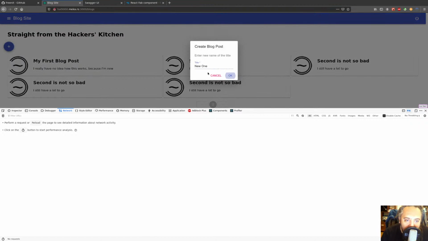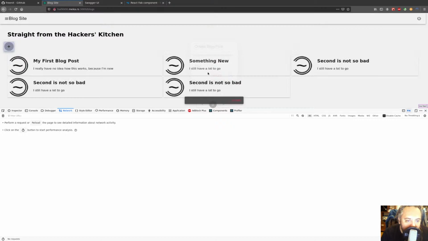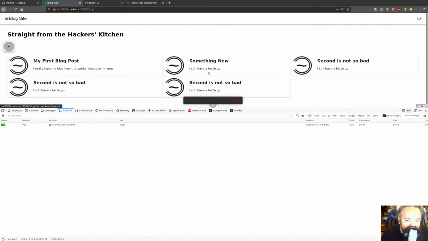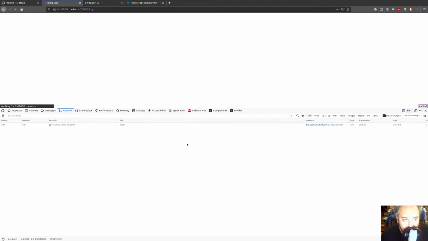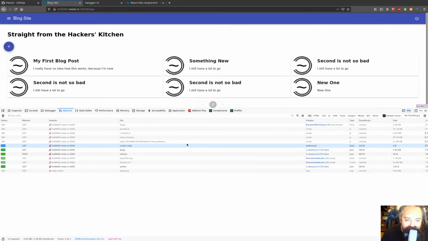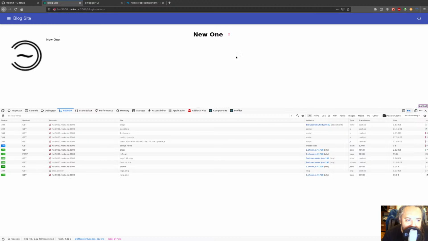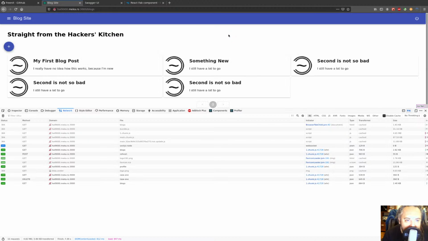New one. Right, I created it, but there's a problem. The problem is where is it? Because if I refresh, it's going to load it from the database and it's going to look like that. And I can delete it and go back. But once I create it, it's not shown. That's really bad. Now let's go fix that.